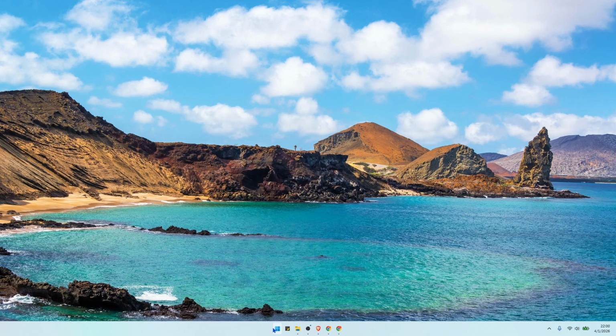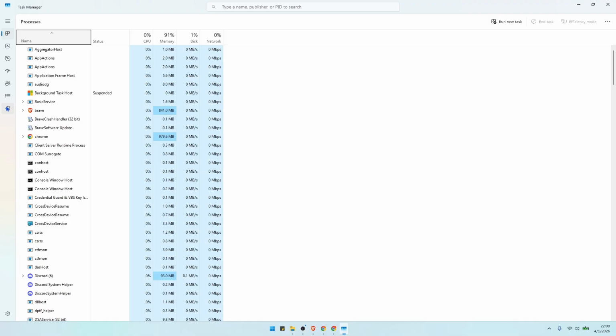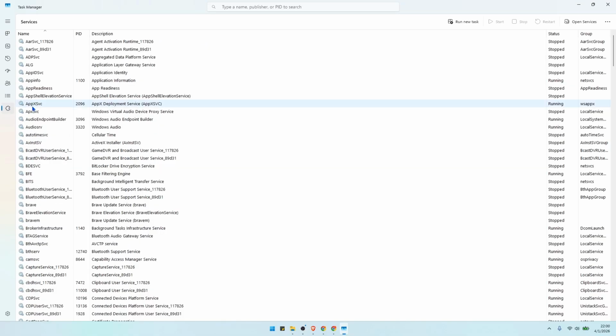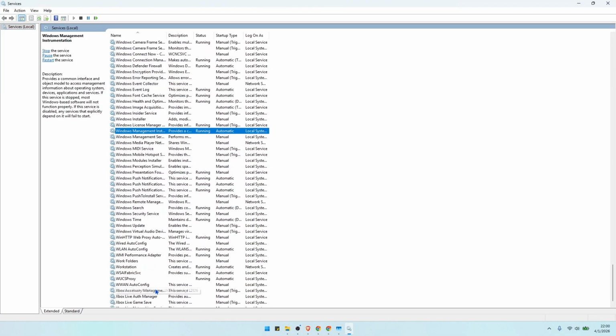Now right-click the Start button and select Task Manager. Inside Task Manager, look at the left sidebar and click on Services. After that, click Open Services, located at the upper right corner to open the Full Services window. Scroll down until you find Windows Management Instrumentation. Double-click it to open its properties.